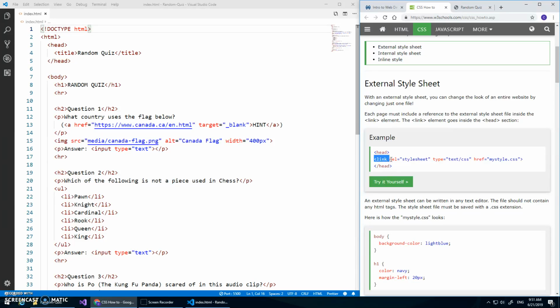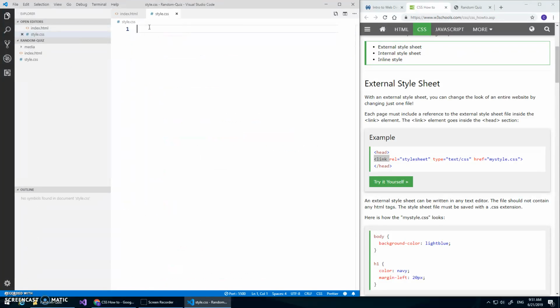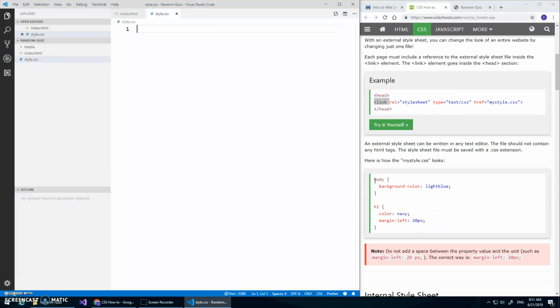Let's actually start by making the CSS file. So I'm going to make a new file, and let's just call it style.css. Okay, and that's empty right now. This is where we're going to write our CSS rules, our properties. And so for example, here's how the style sheet should look. They give us some examples: body, background color, light blue.